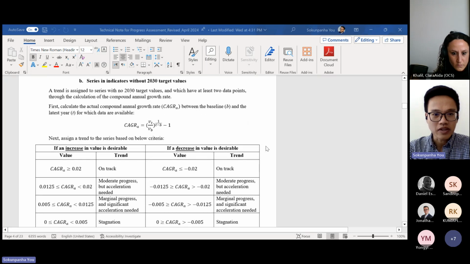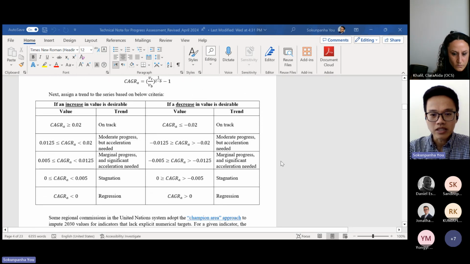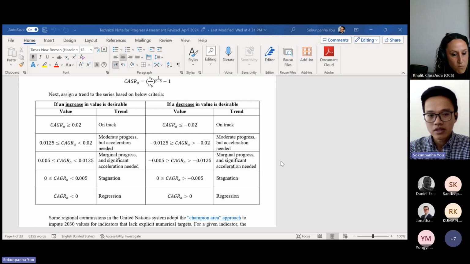Same thing for series without 2030 target values. We basically split the thresholds of the second and third trend last year, and now we have 5 trends instead of 3. The top threshold and the bottom threshold remain the same. And the key cutoff points between, for example, stagnation and progress and on track also remain the same. So because of that, hopefully when the results come out for the 2024 assessment, it's broadly comparable to last year. There won't be too many surprises.